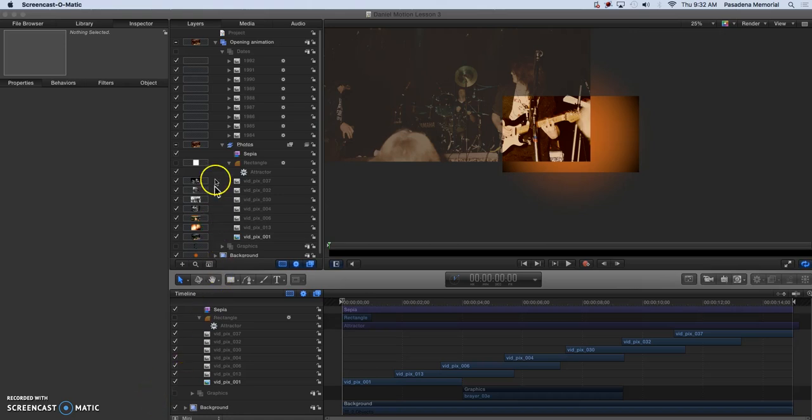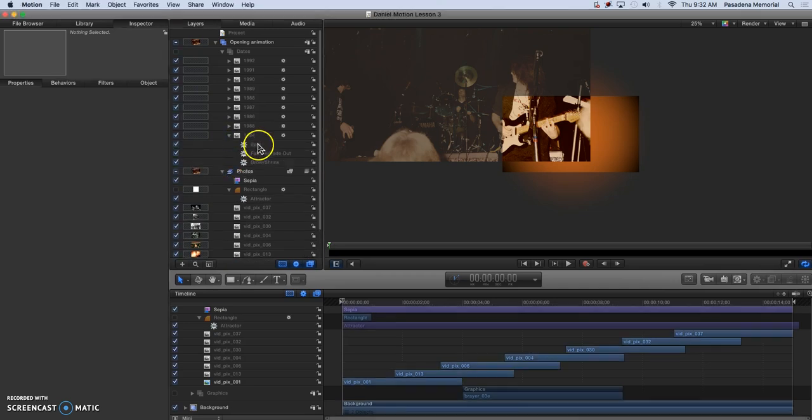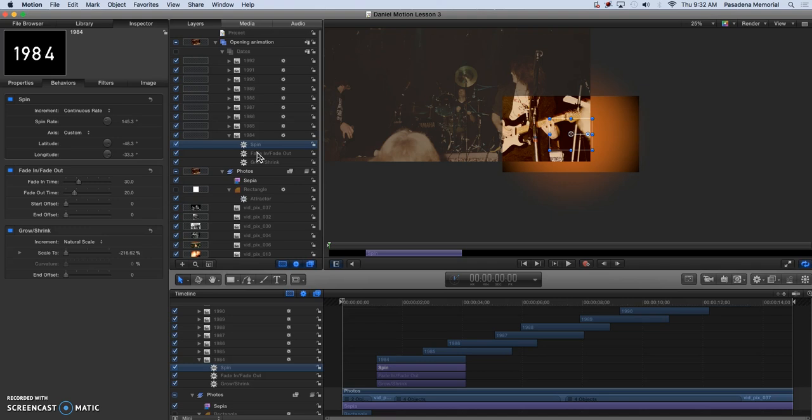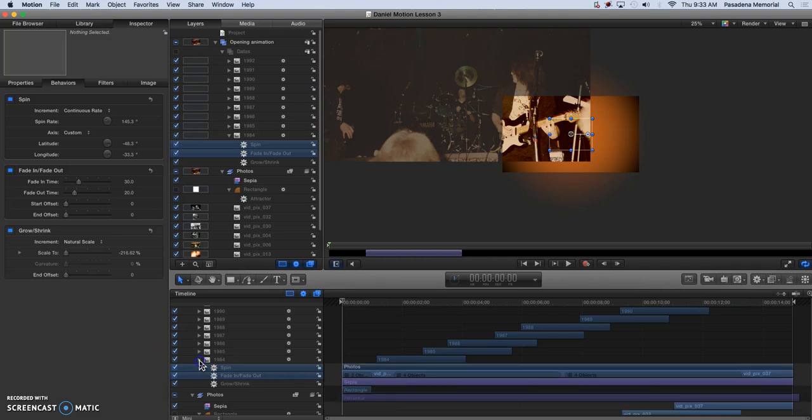In today's video tutorial, we're going to add a couple more effects to our photos, but we need to copy them from our date folder. So in 1984, we're going to go to the spin and we're going to select the fade out as well. And then we're going to copy, which is Command C on the keyboard. And you can see that it opened in that timeline as well.